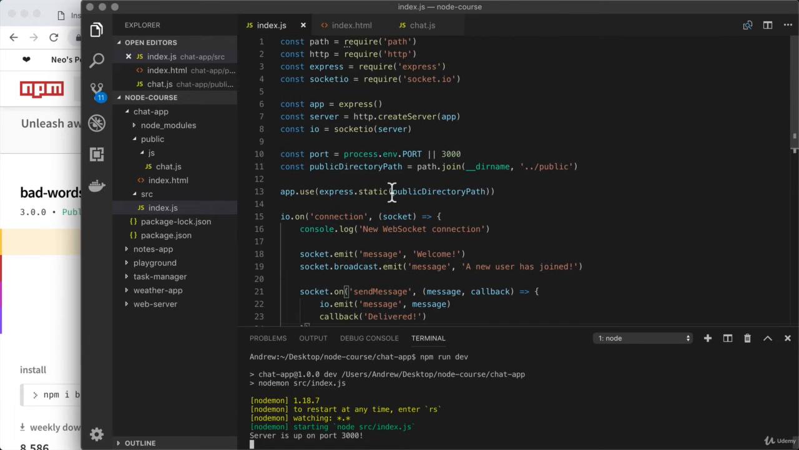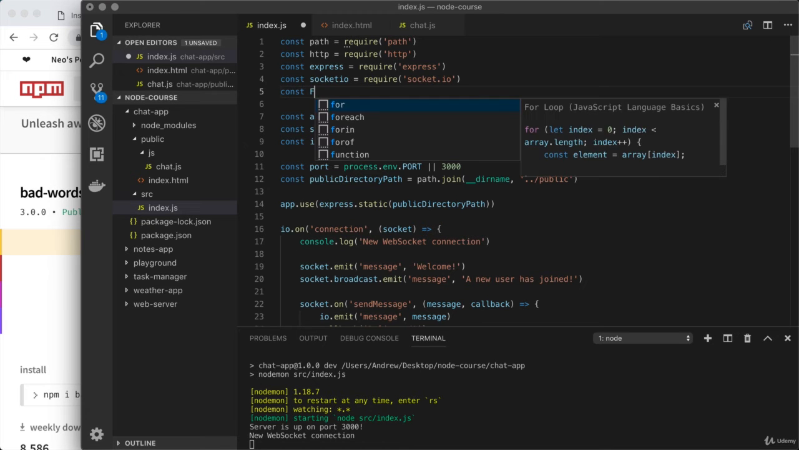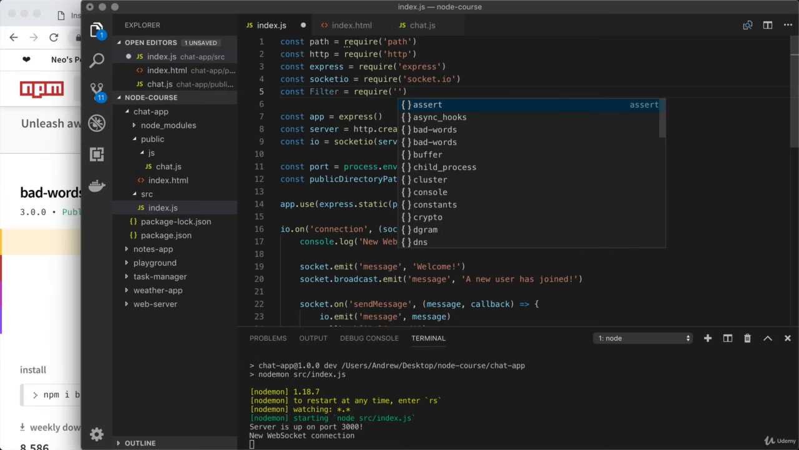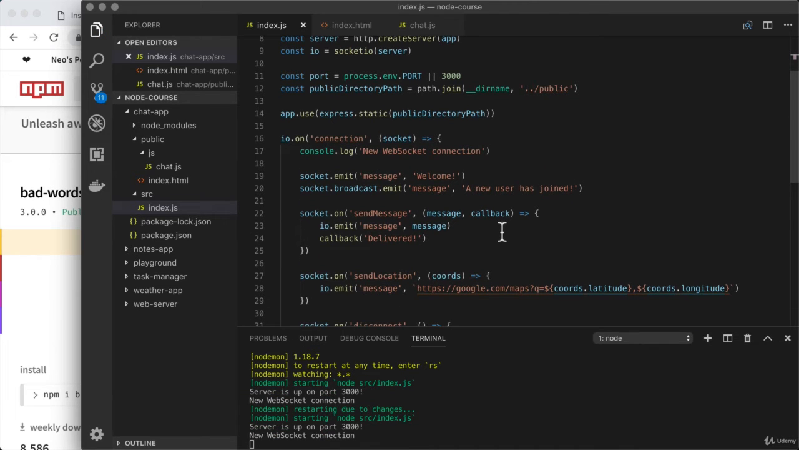And now we're going to integrate bad words into our project. So first up, we have to load that module in up top. const uppercase F Filter equals, this is what comes back from requiring the bad words library. If you want to learn more about what the bad words library can do, you can always check out the documentation. Then down below, inside of that function, we're going to go ahead and actually use it to check for profanity in this string message.